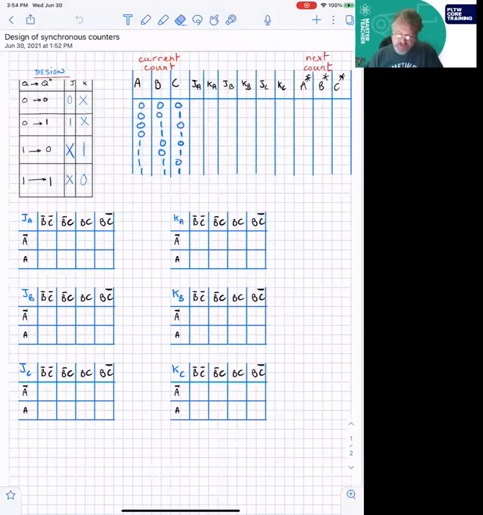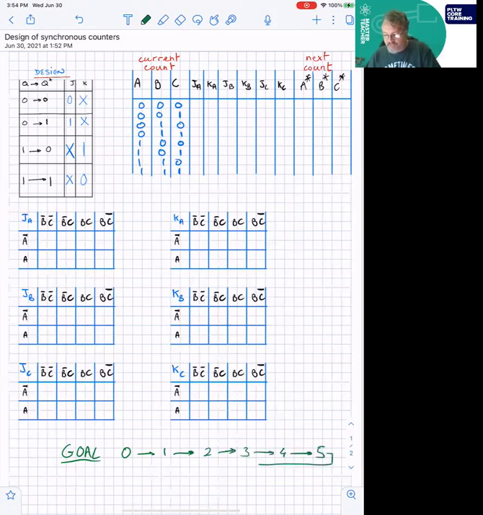So the goal right here, and I'm going to write it down here, will be to go 0, then 1, then 2, then 3, then 4, then 5, and after the 5 to go back to the 0. That's the goal, okay? And I'm going to do it with JK flip-flops.